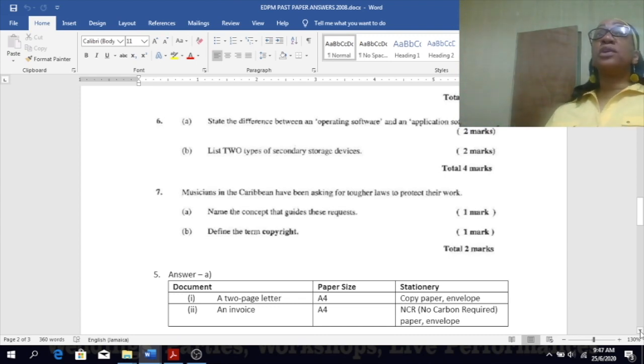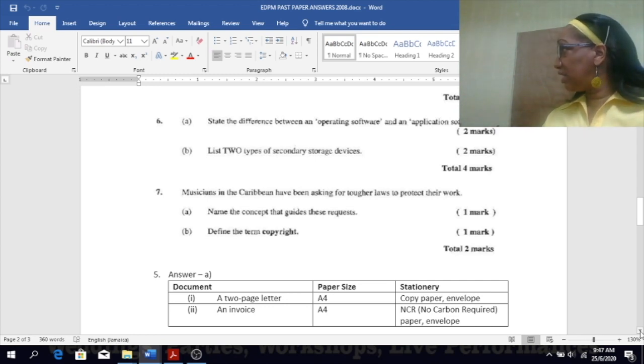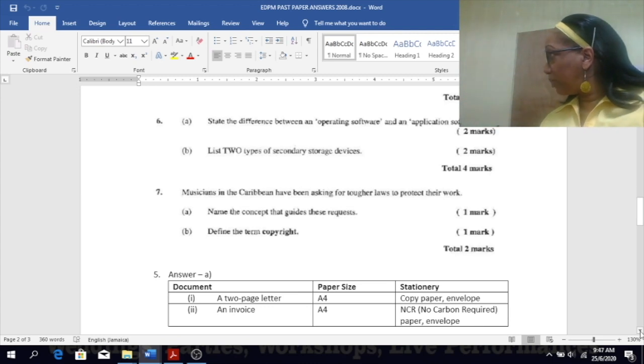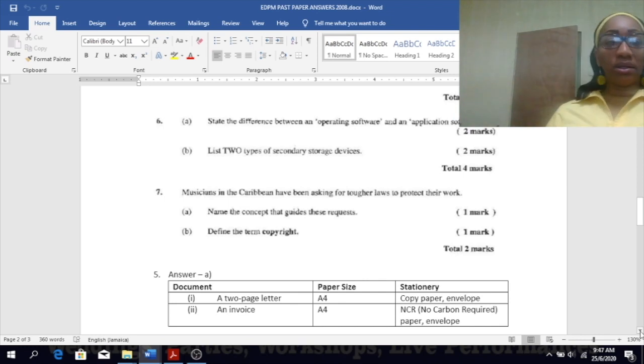An envelope would have been a stationery for the two of them as well. Right? Once you've completed your letter and your invoice, you'd use an envelope to place it in, to send it to whoever. Am I correct? Yes.